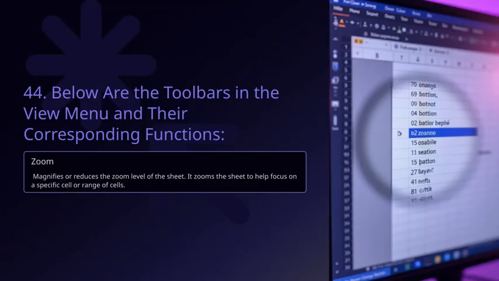Now, let's take a look at slide 46, which focuses on the View menu and the toolbars available there. One of the key tools we have is the Zoom feature. This tool allows us to magnify or reduce the zoom level of our sheet. Essentially, it helps us focus more closely on a specific cell or a range of cells.